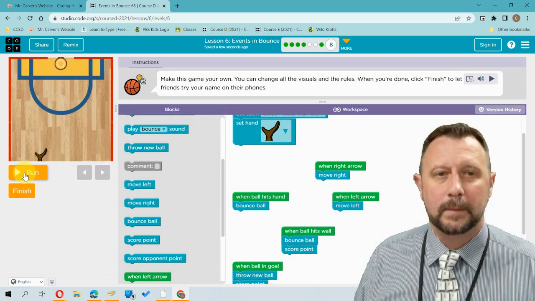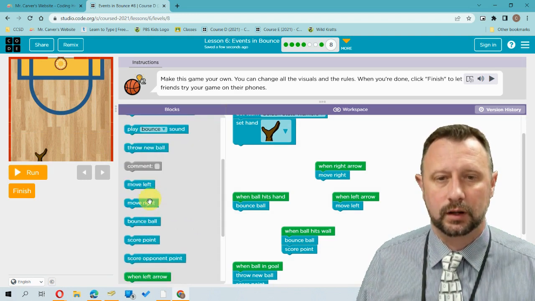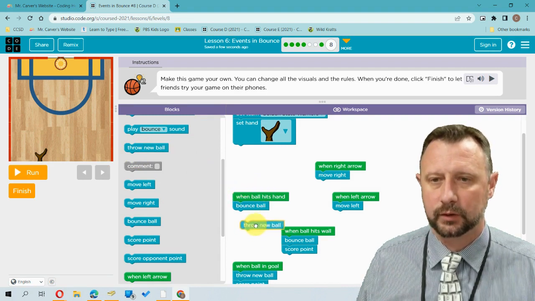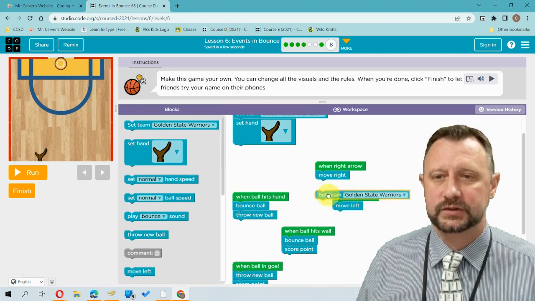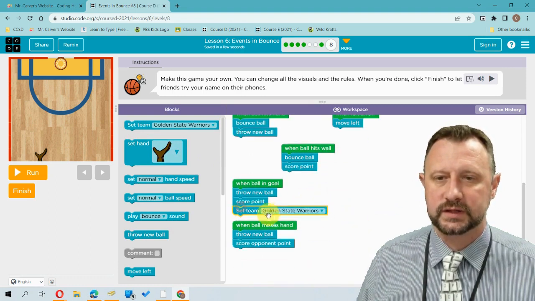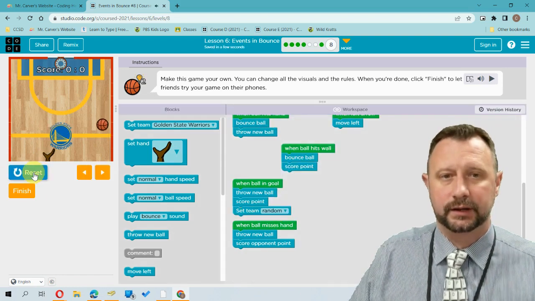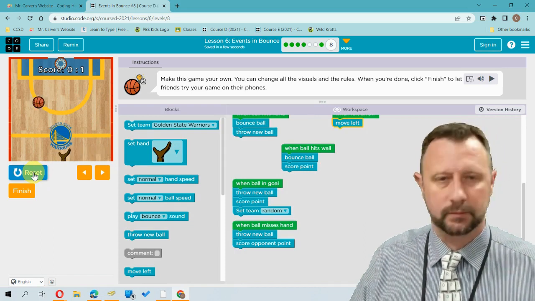All right. Maybe you want to do something like throw a new ball. So I'm going to throw a new ball. How about I'm going to throw a new ball whenever the ball hits a hand? Make it a little bit tougher. I'm going to set a new team color whenever the ball goes in the goal. I'm going to set a random team like so. So now when I run, okay, oh, I missed it. So score 1 point for them.